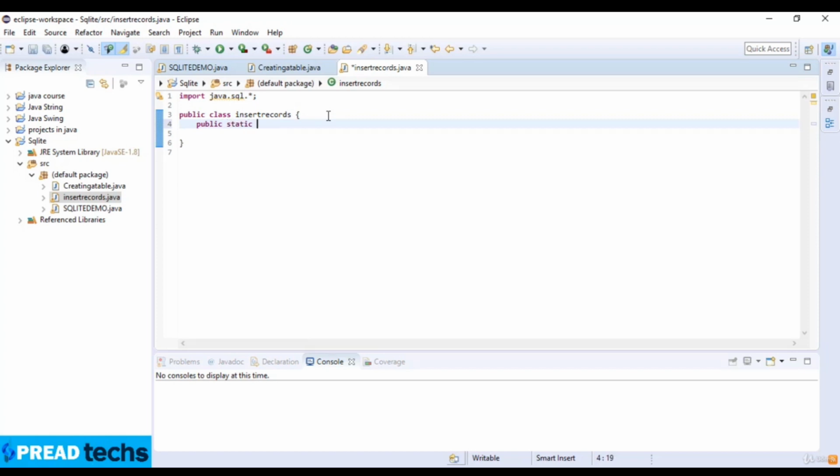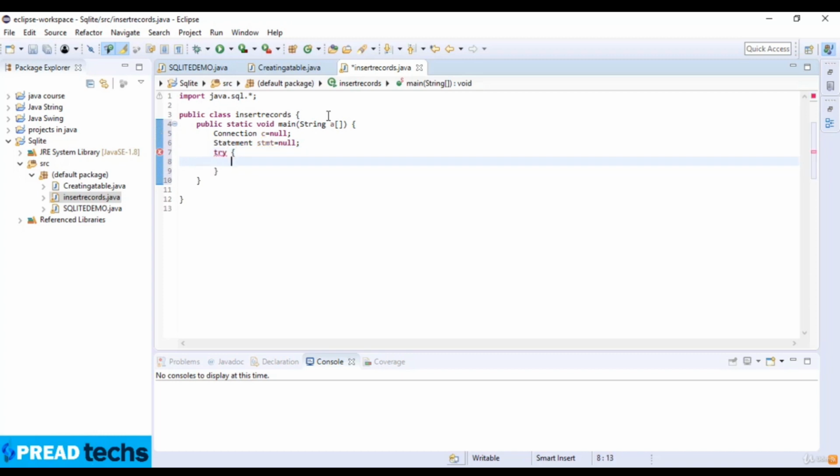Then public static void main and String arguments. Now Connection c, which is equal to null, and Statement statement, which is also equal to null. We have two variables here, c and the statement, equal to null. Okay, now exceptions here. Try.